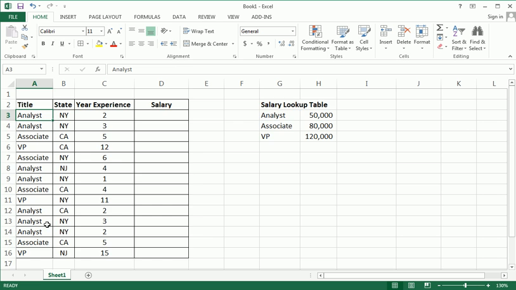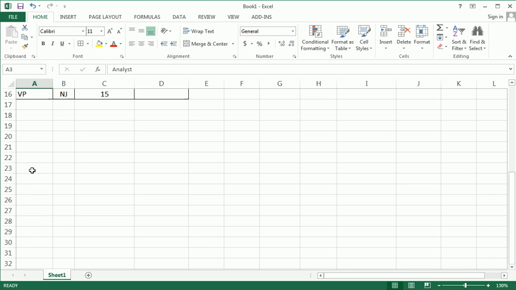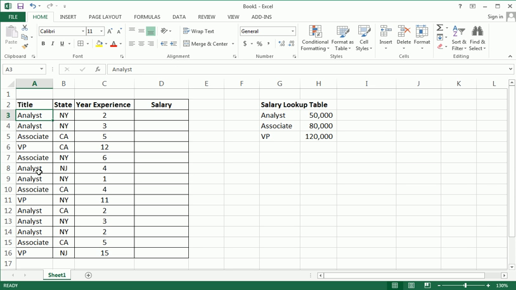Instead of doing that, especially if I had a very long list, you could imagine, with hundreds or thousands of employees listed here, that would take me all day. So there's a function called the VLOOKUP function, which will use this little salary lookup table I've made here to find the appropriate title of the employee and give me in return the salary of that employee in these blank cells. Okay, so let's work on this function together.